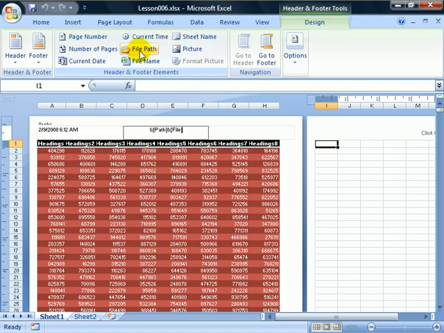So I can put current date, space, current time, space, and maybe the file path in the center header. Whereas before we had to visit File, Page Setup, and build the header and footer there, we can now do this very easily using these icons in Header and Footer Tools Design, and you get to see the results immediately.